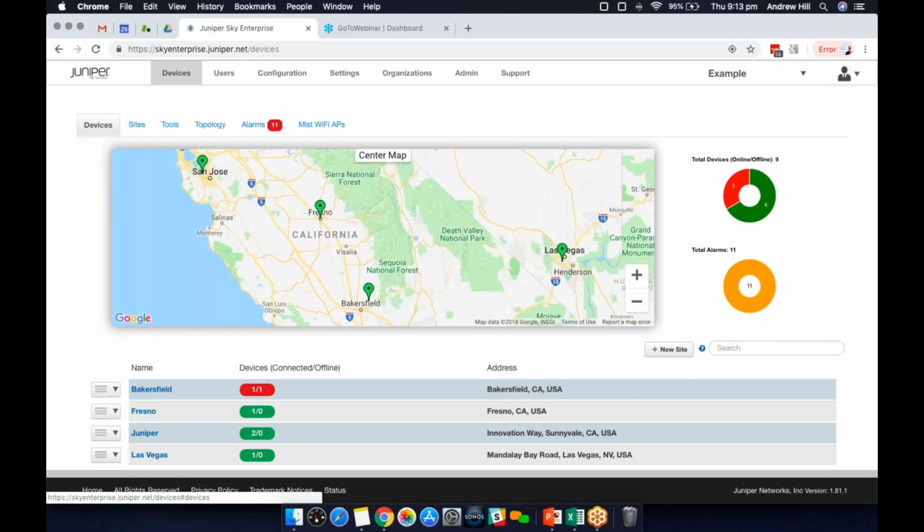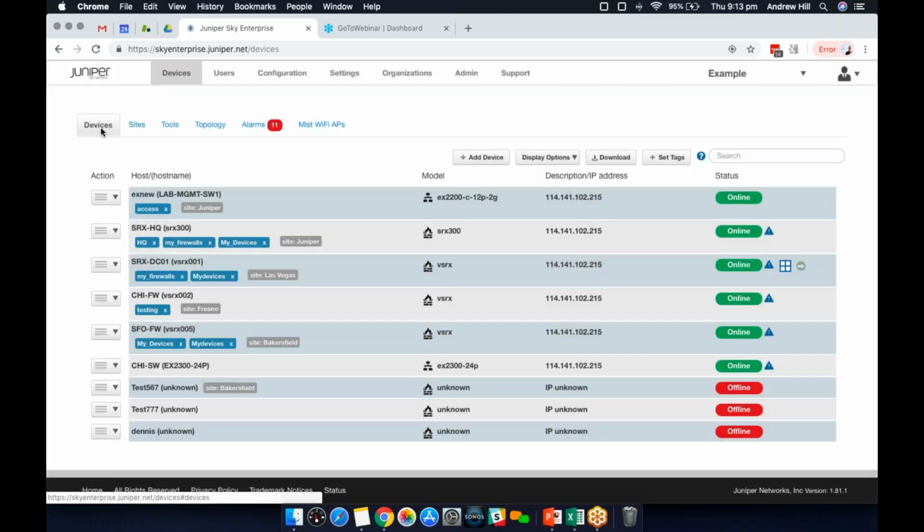So now let's move over to the device dashboard. And here you will see a list of all my devices. Here I've got an EX device, it's an EX2200. You can see the IP address of the network that that device is coming from, and you can see that that device is online.